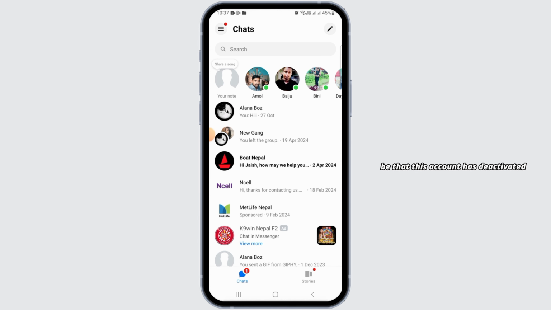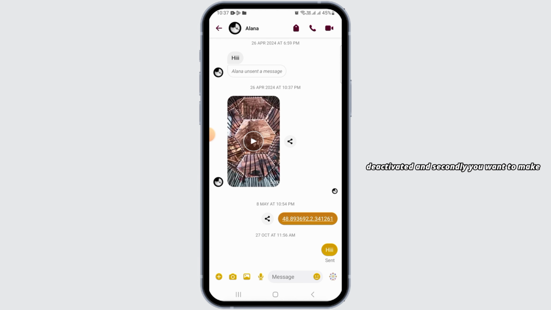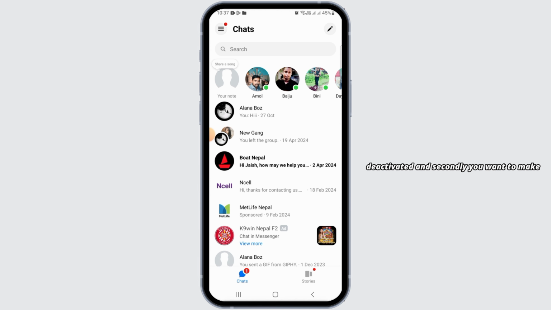The first reason can be that this account has deactivated their Messenger account. Another reason can be that you have blocked that person. So you first of all want to make sure that this account has not been deactivated, and secondly, you want to make sure that you have not blocked this person.